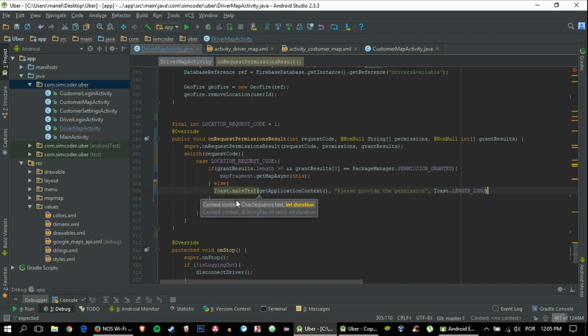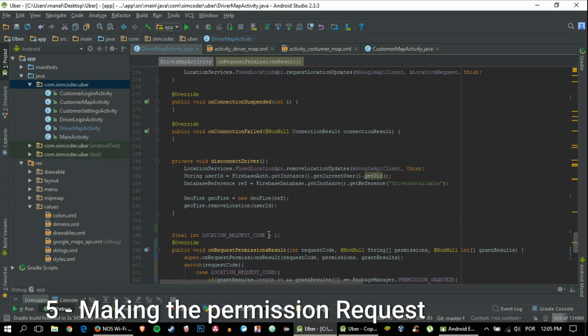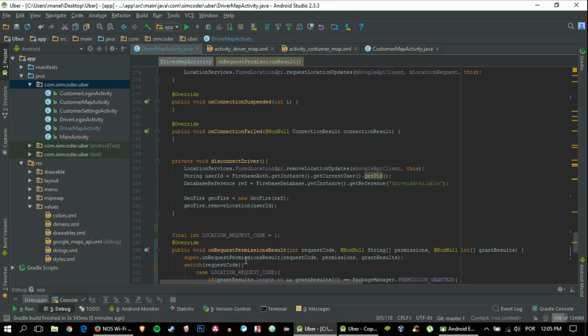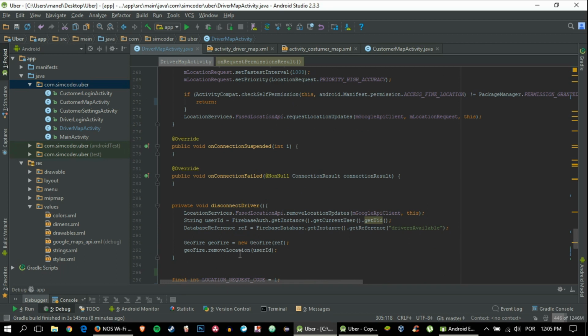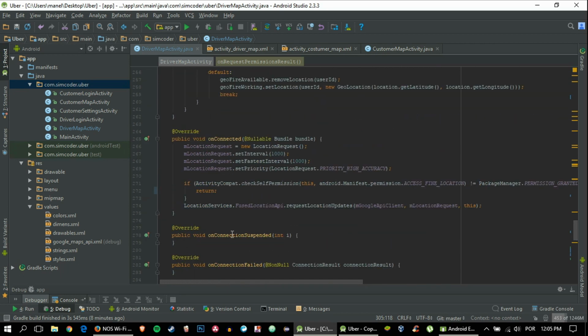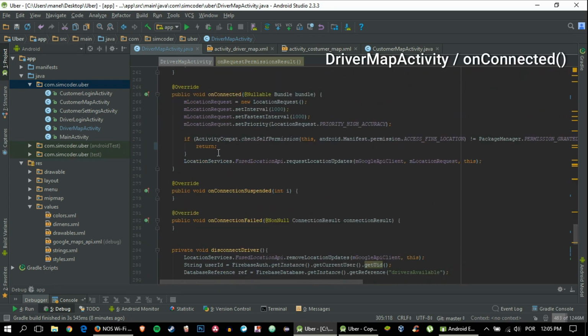Lang dot show, and now all we have to do is to make a call for this on permission result, for this permission. The on permission result is what is called when we ask for permission, and that ends either with an accept or a deny. So we do that by going in here, and this is where we check for permissions.